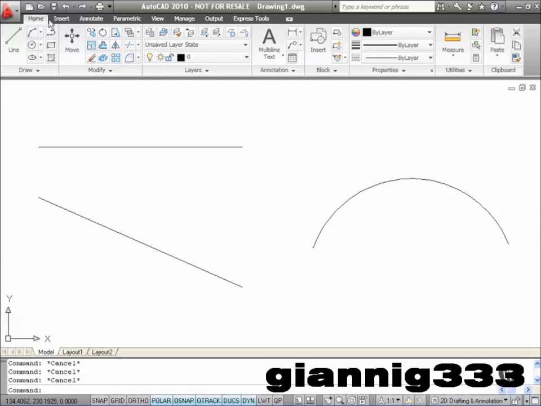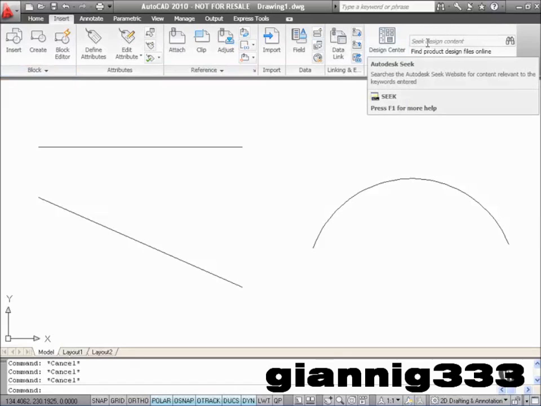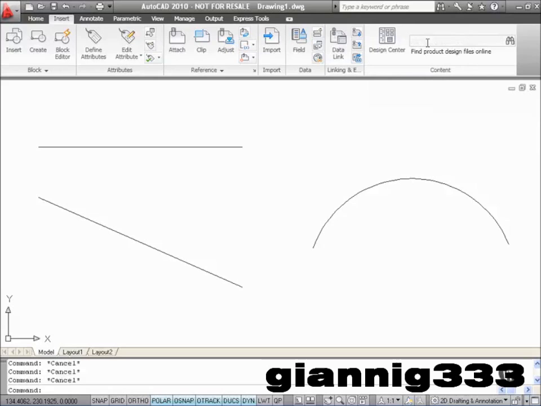and as you can see we also have Insert, which is a new tab, and as you can see we can insert blocks, attributes, references, we can import, we can put data in, we can link and embed, and we've also got content here where we can use Autodesk Seek, which searches the Autodesk Seek website for content relevant to the keywords entered in this box here. We will cover that in more detail throughout the Quick Start course.